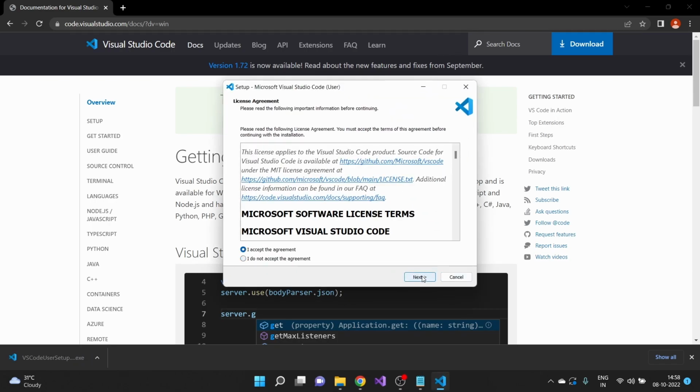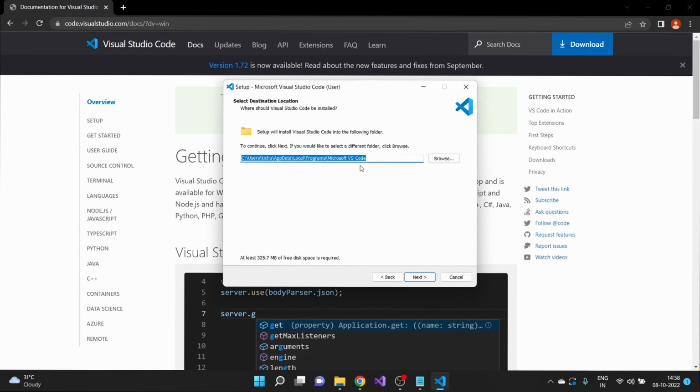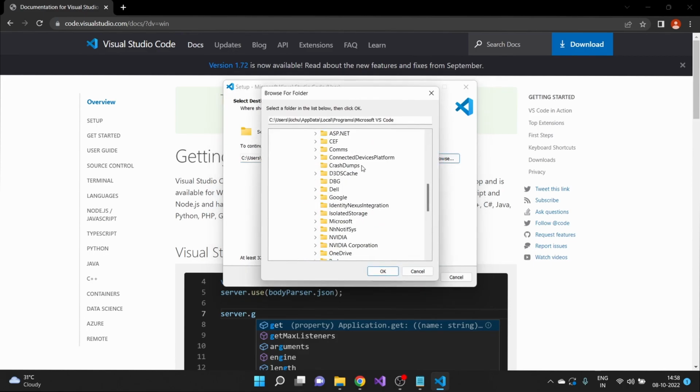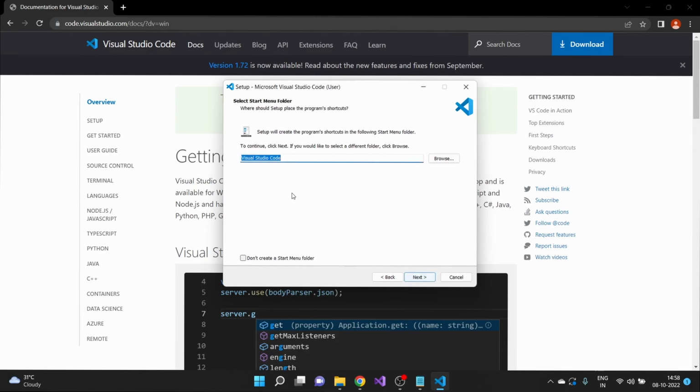Accept the agreement and click Next button. In here you can specify the path where VS Code has to be installed. You can change it by clicking Browse button. Click Next button to continue.